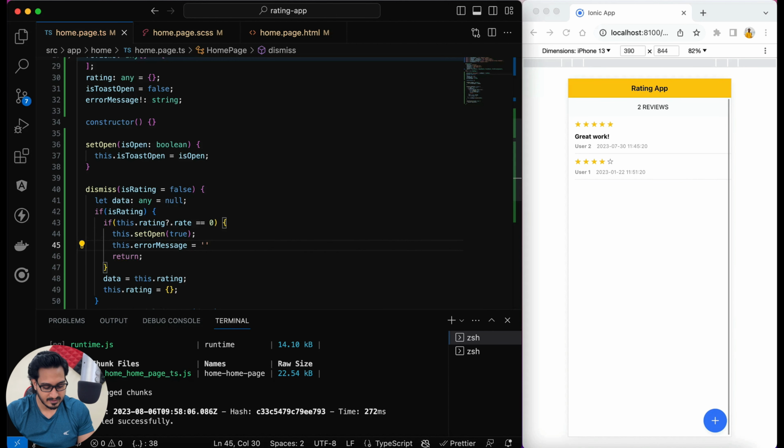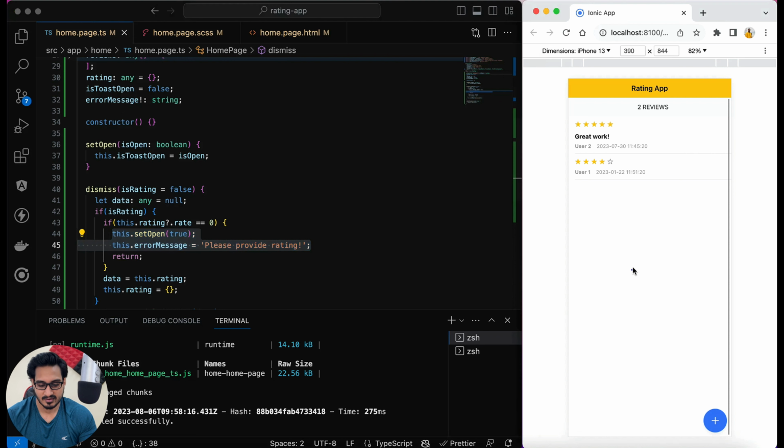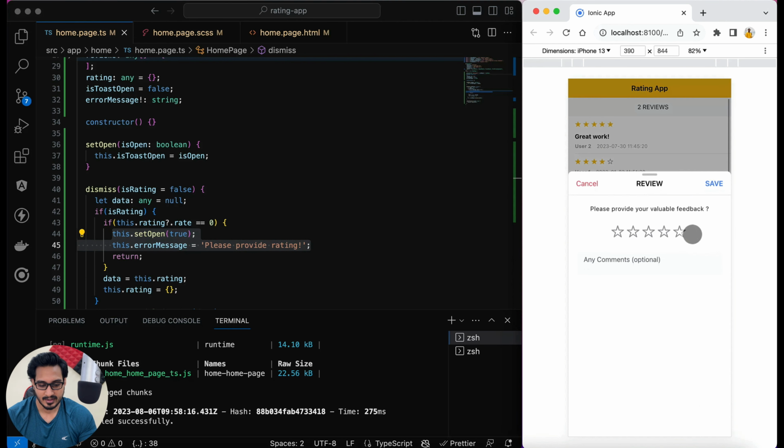Let's say "please provide rating." All right, so this is the toast message I'm going to pass, and it will open up. Let's check it. If I open this up and I won't select anything, and I hit the save button, you can see the "please provide rating" toast message is showing up. Now, you can do one more thing: you can make it disabled on a certain condition, but I think this one is much better to work with. All right, so both ways are fine.